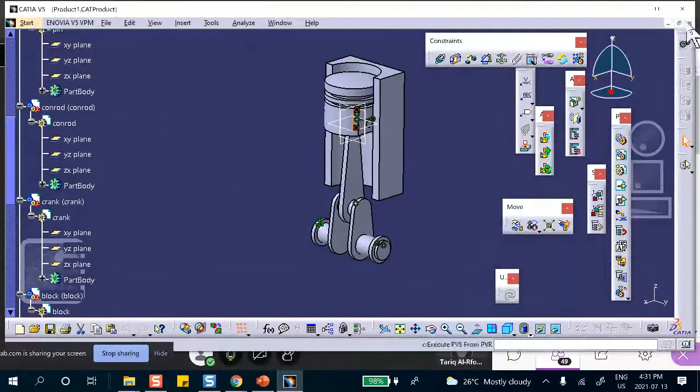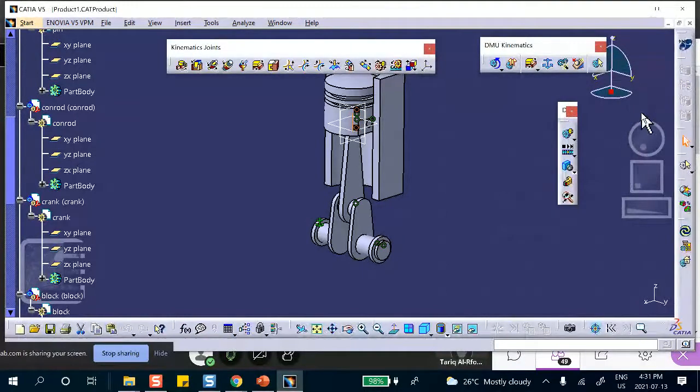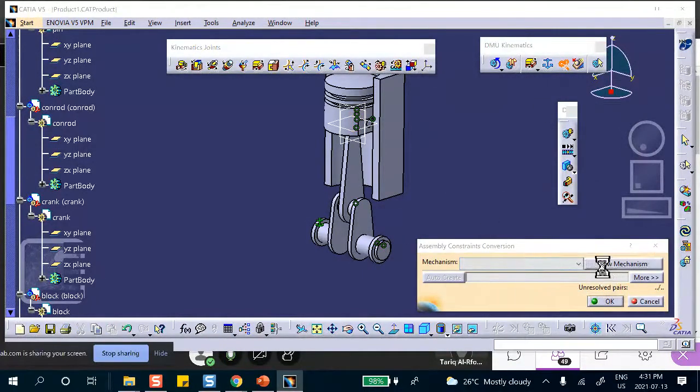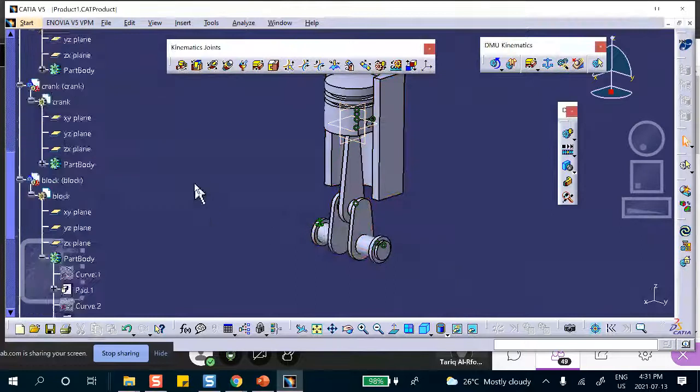Okay, let's go ahead and see what happens. So we go to digital markup, DMU kinematics, magic wand, new mechanism, mechanism 1, auto create, say okay.